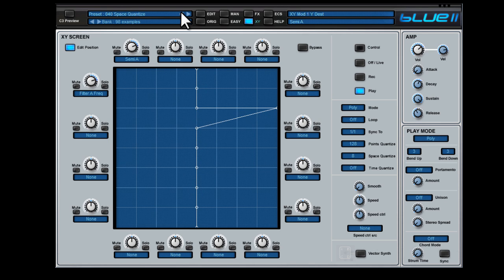Back to the space quantize. You can see here again the cutoff frequency opening very shortly. Well, it's a bit tricky, this space quantize and time quantize. Just experiment with it, and very often you run into a very interesting sound by simply changing one of these settings here.